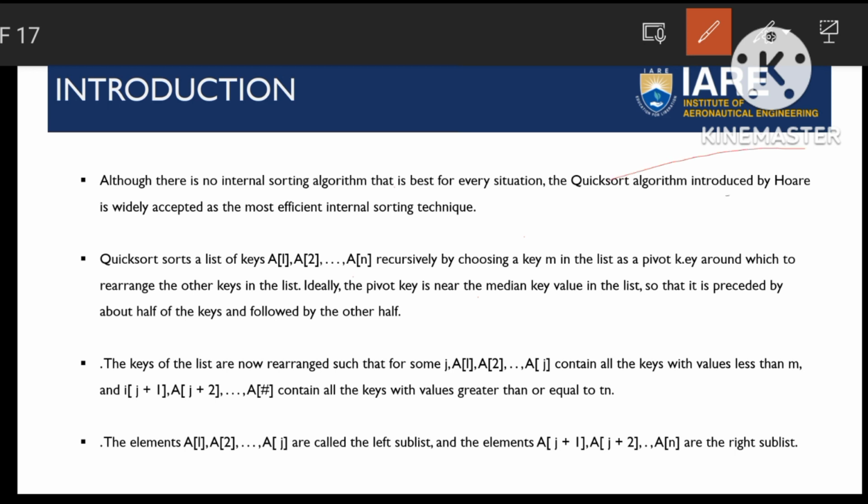This is the person who introduced the quicksort algorithm. Quicksort sorts a list of keys, say a1 up to an. By choosing a key in the list as a pivot key, we rearrange the other keys in the list around it. Ideally, the pivot key is near the median value in the list, so that about half of the keys precede it and half follow it. The basics are the same if you have an array of n integers.